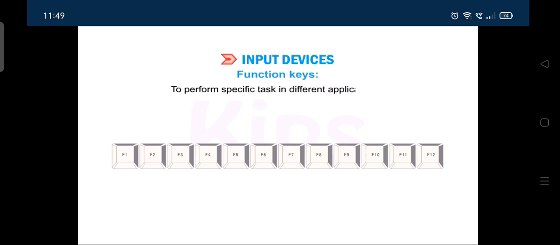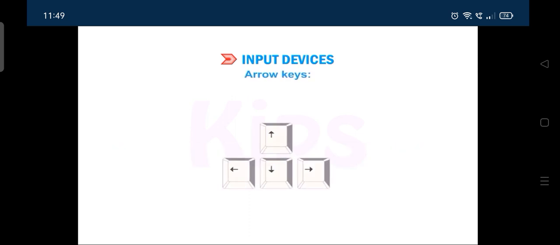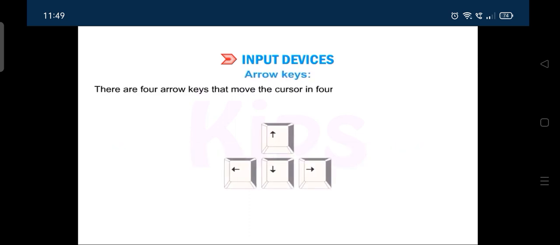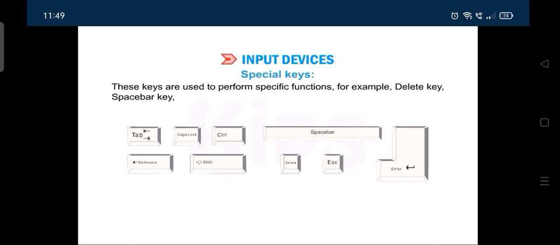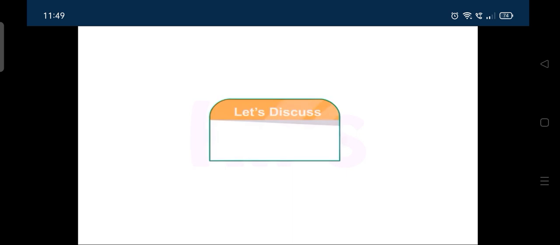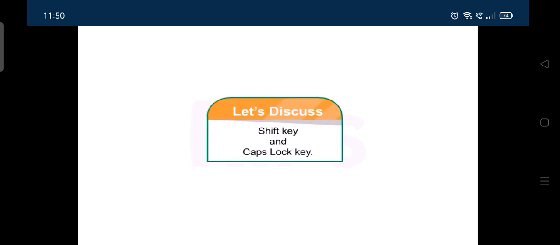Arrow keys. There are 4 arrow keys that move the cursor in 4 directions: left, right, up, and down. Special keys. These keys are used to perform specific functions, for example, delete key, space bar key, enter key, backspace key, etc. Let us discuss shift key and caps lock key.